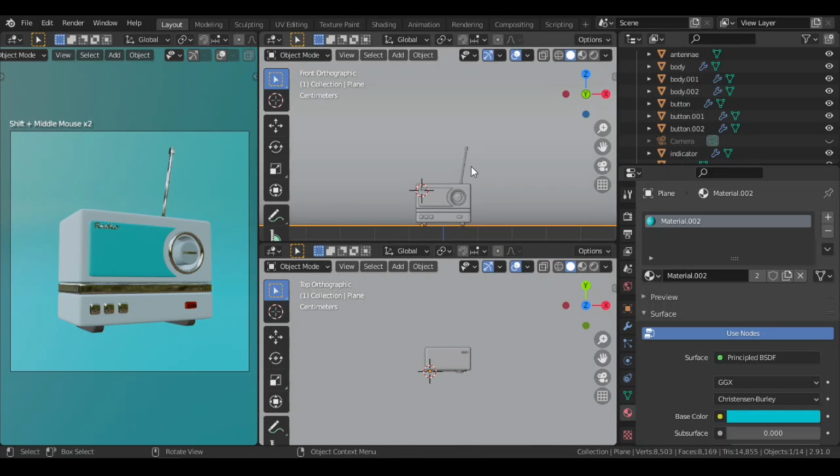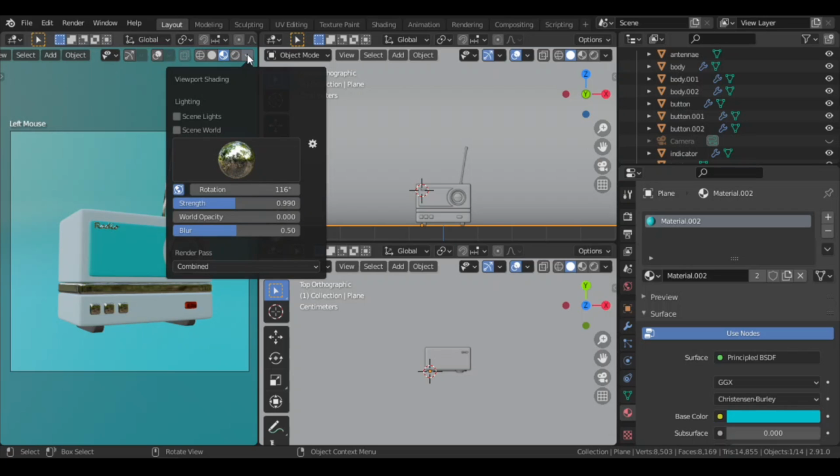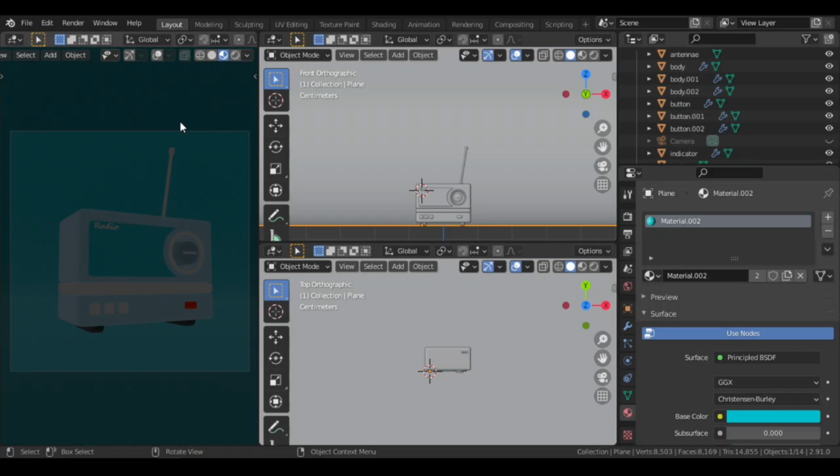Now take the cursor on top of the menus over here. Then scroll the mouse wheel to make the right side menus visible. You can also simply drag with the middle mouse button to scroll the menus. And for those without a 3-button mouse, use Alt plus left-click drag to slide the menus. Then click on the drop-down and turn on Scene Lights and Scene World. Turning these on will disable the built-in HDRI and use the lights present in the viewport.